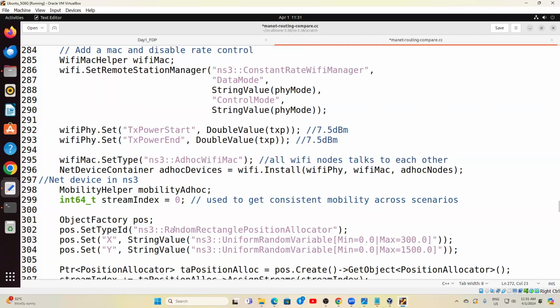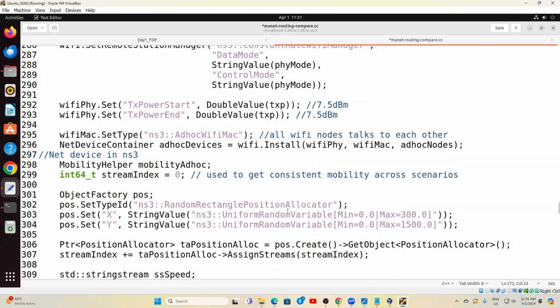Okay. So then mobility helper. Now how they are moving in a mobility fashion. There we are using a position allocator called the random rectangle position allocator. Okay. So that means I have a rectangular position. In the rectangular position, the nodes will move here and there slightly. They have a movement. So for that, I am using one rectangular position allocator. So x-axis here is 300. Y-axis is 1500. That means x and y is 300 cross 1500.